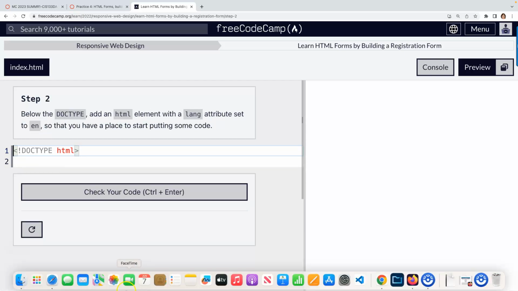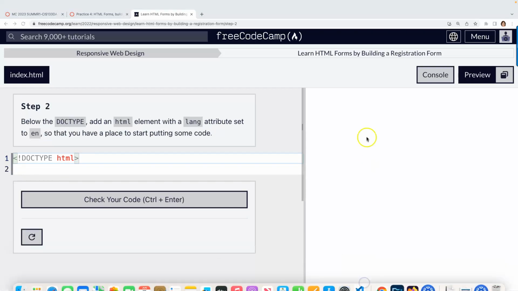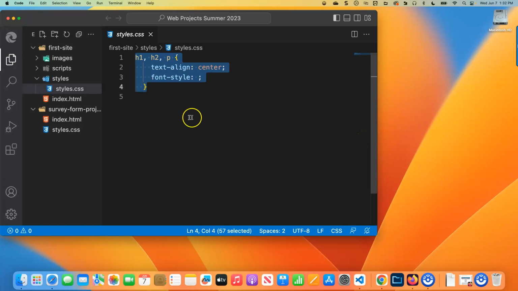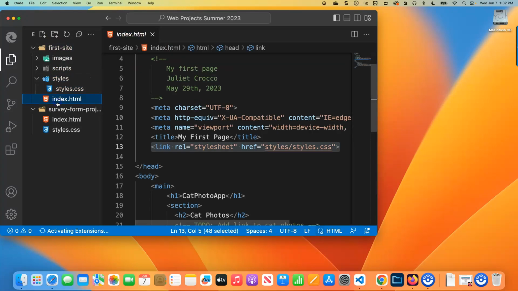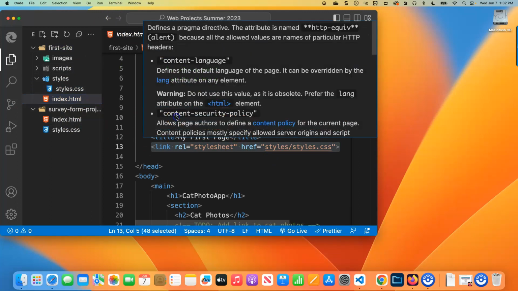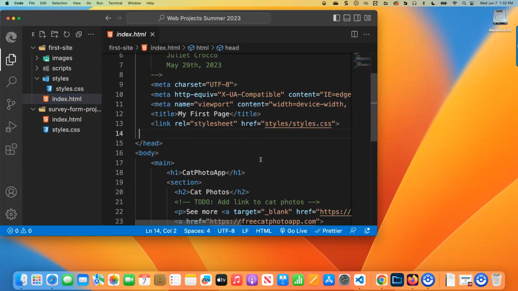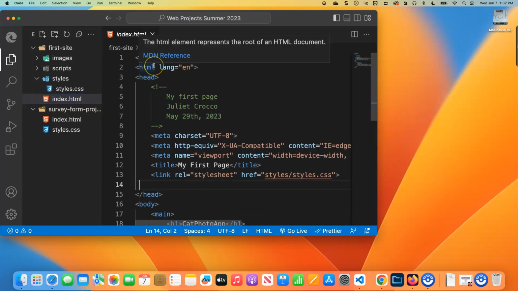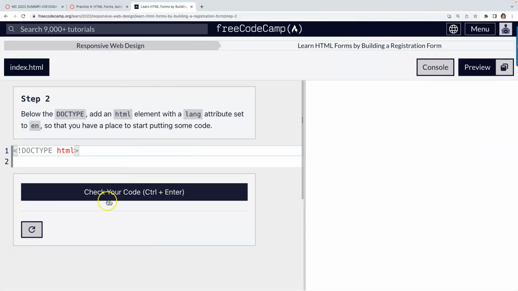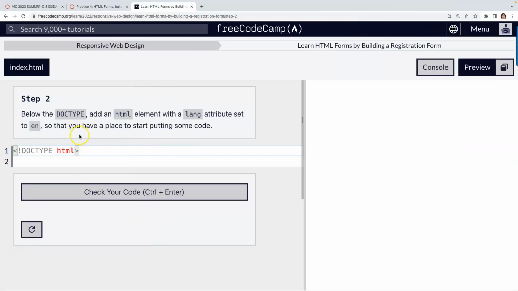Let's see, let me show you. In Visual Studio Code, okay, something mixed up here. Okay, so in Visual Studio Code, we've got our whole head element that if we were not going through this step by step, then we could kind of jump ahead.